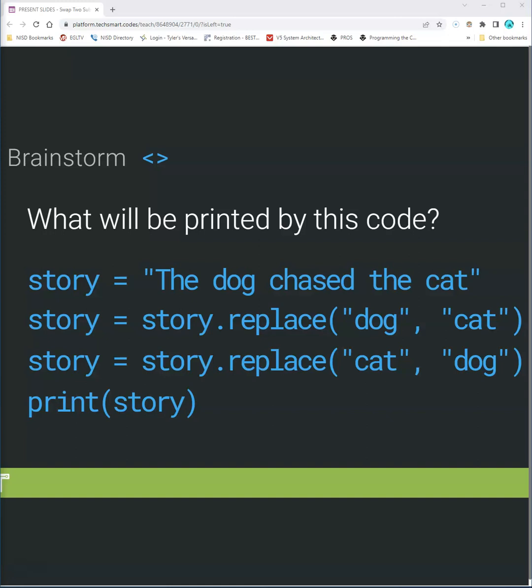So you might anticipate that that algorithm is correct. But if you were to run this code, what you would really get is the dog chased the dog. Because the first line replaced all instances of cat with dog, so it said the dog chased the dog. And when the third line ran, there is no cat left, so you get the cat chased the cat. Sorry, even it confused me sometimes. So you've got to be careful when you're swapping things. It plays tricks on our human little brains.